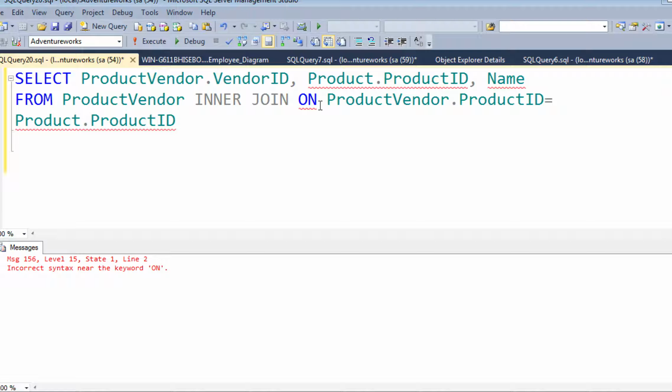Let's see here, where am I doing this wrong? Product name is fine. Product vendor product.